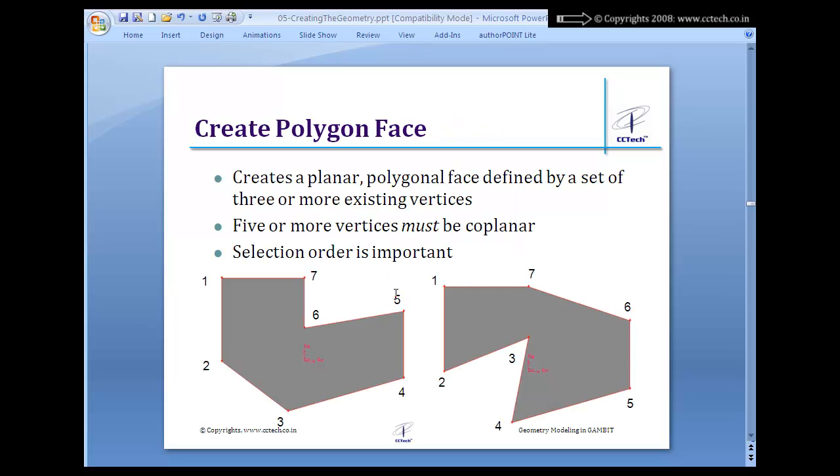So in this case, we don't need edges. It means whenever you have vertices and you want to create the parallelogram, we need not go through edges. Using vertices itself, we can directly go for face creation. So this is again a polygon face.